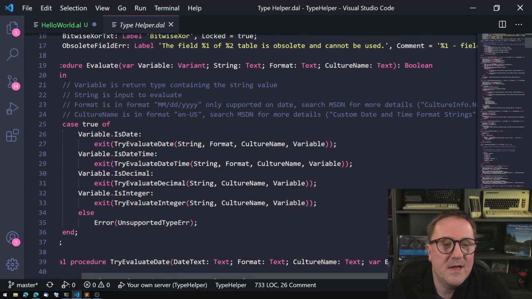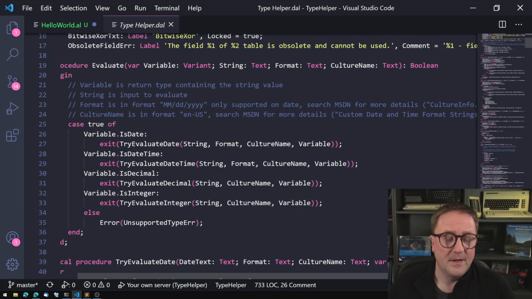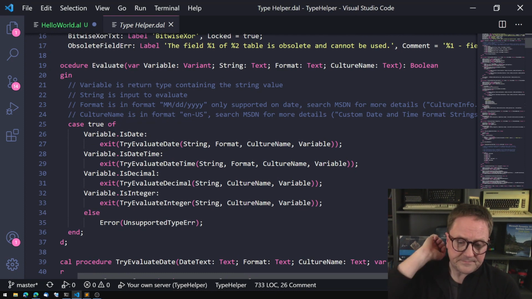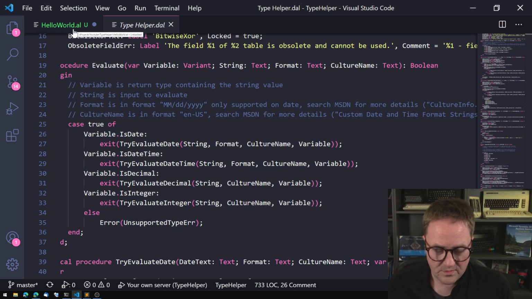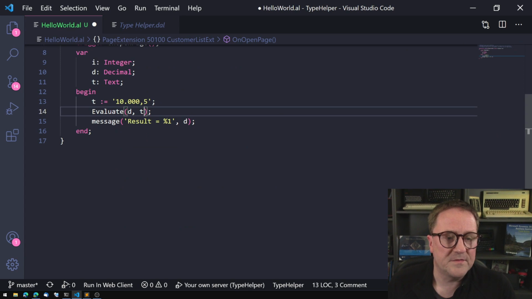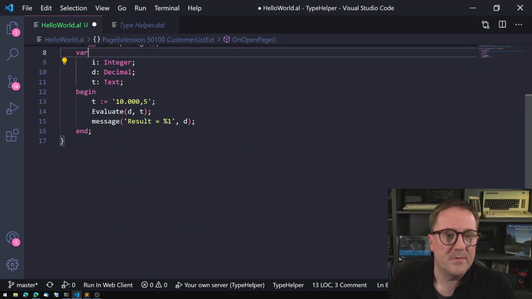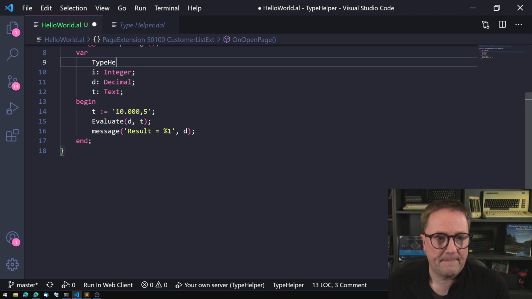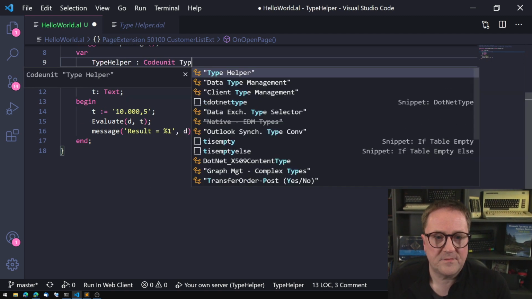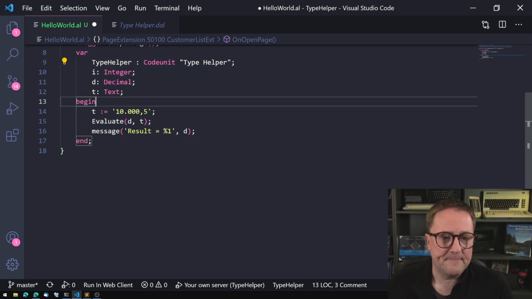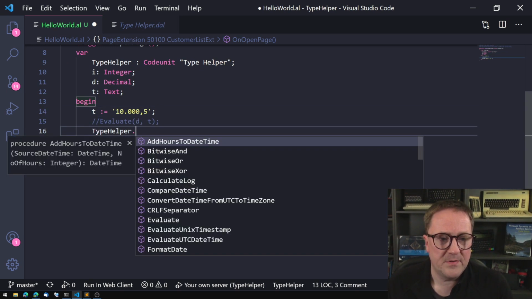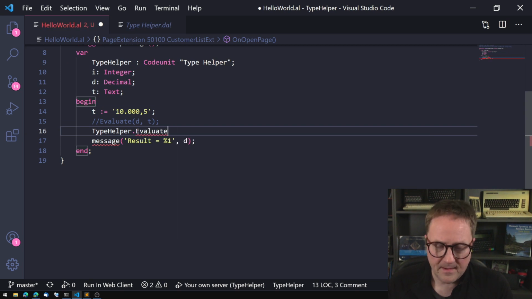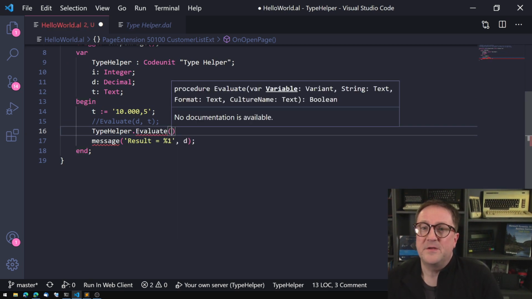But let's go back to this function for a second. So can we get this to work here? Let's try to keep this not on screen. Let's just go back here and say, okay, we need to use the TypeHelper code unit for this. So let's create an instance of that. And then we need to get this to work instead. So let's go TypeHelper.evaluate. And the first parameter is a variant.